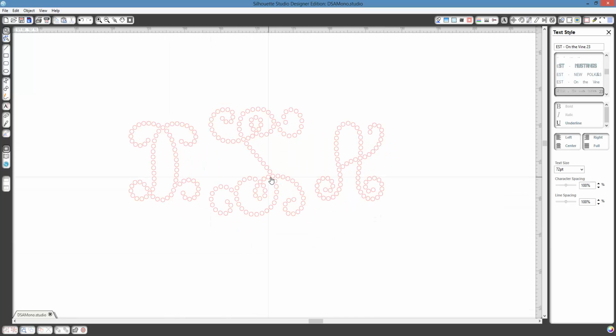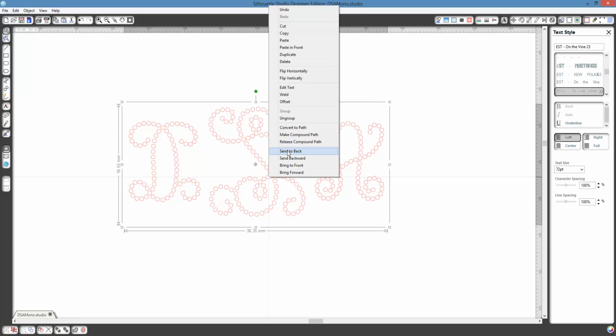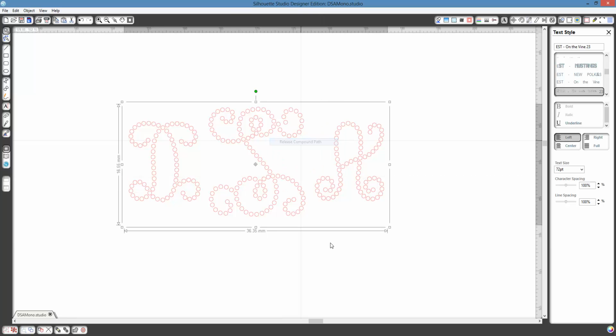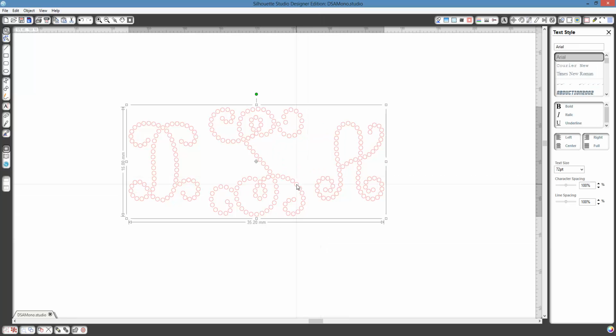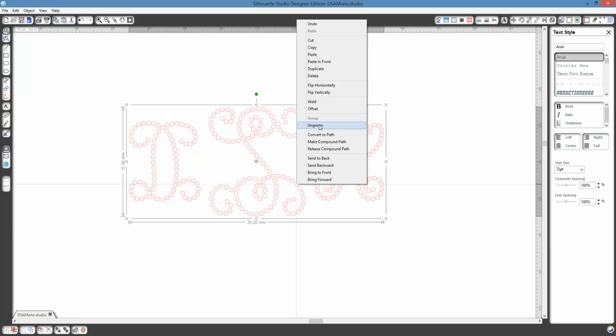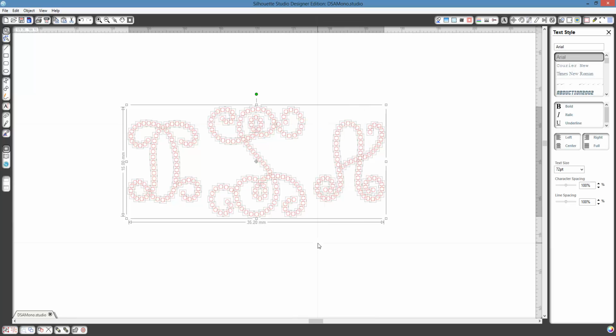So what we're going to do first is right click on our text and choose the Release Compound Path option. Once we've done that, we're going to select it again, right click, and choose the Ungroup option. Now, once you've done that, do you see all the individual little boxes around each one of our stones? That's really what we're looking for. You want to make sure you get it to that point right there.